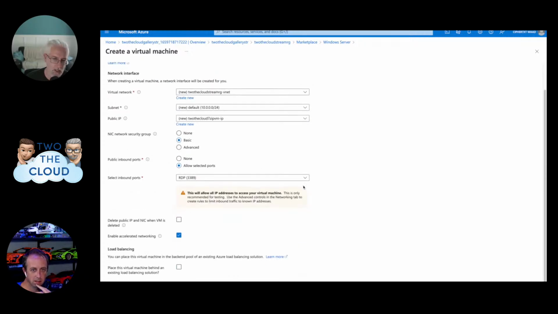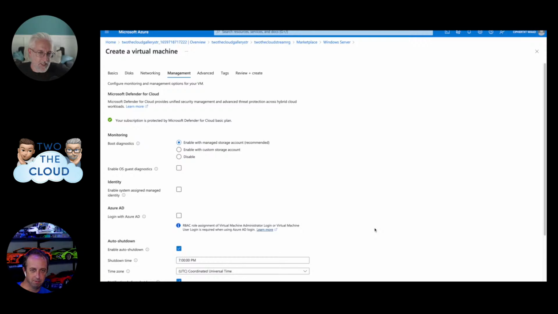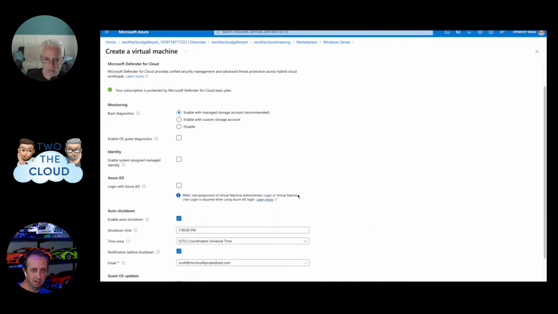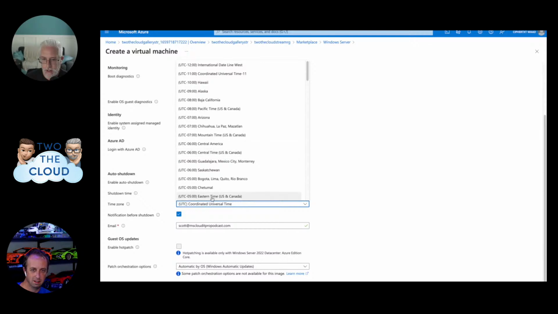Networking, I'm just gonna go with the standards. I don't want to go through the whole rigmarole of defaulting your NIC so you don't need to delete a bunch of resources, or you're just gonna blow away your whole resource group. Yeah, that's it. We're gonna do one big atomic delete when we're done with this sucker. Boot diagnostics, that's fine. We'll leave that on. I don't think we'll need any guest diagnostics. Azure AD, we're not worried about.